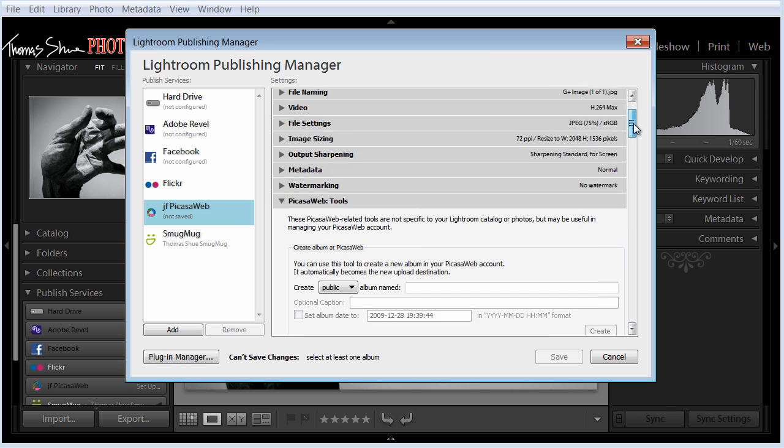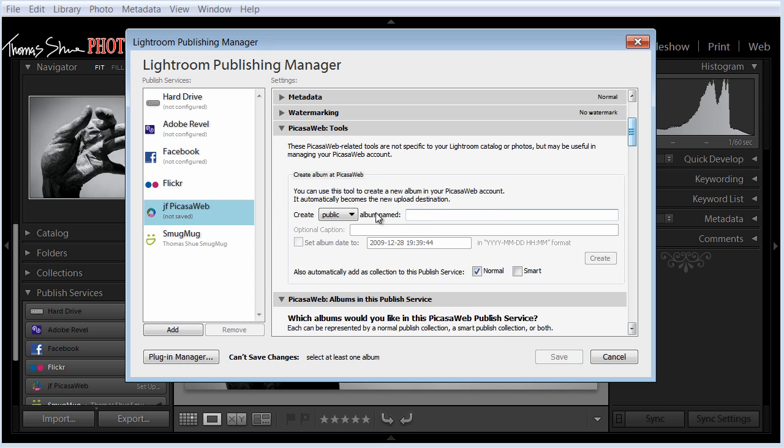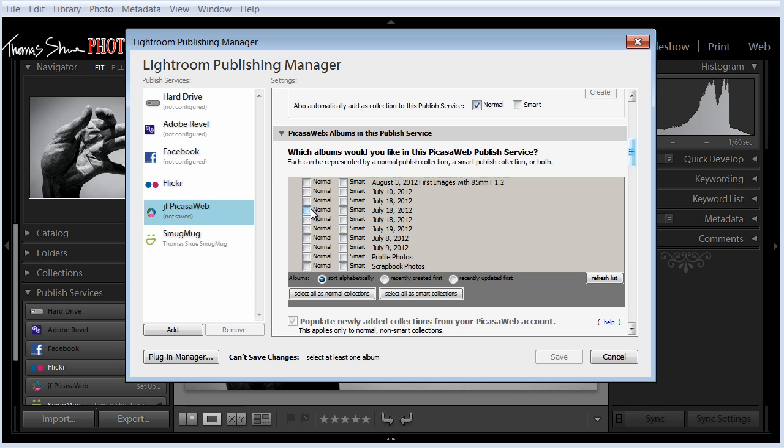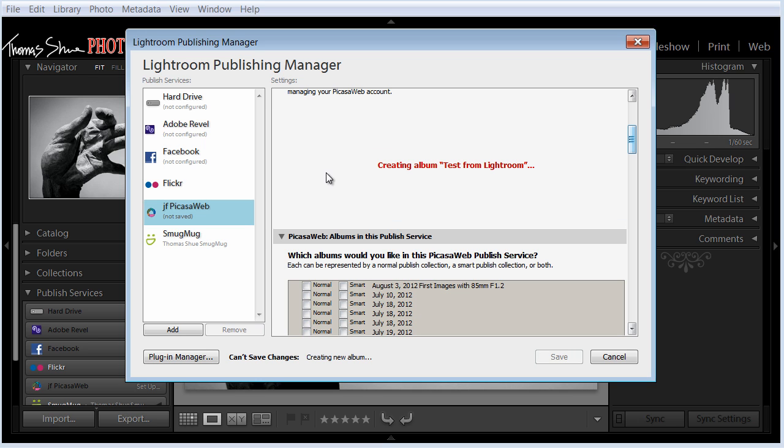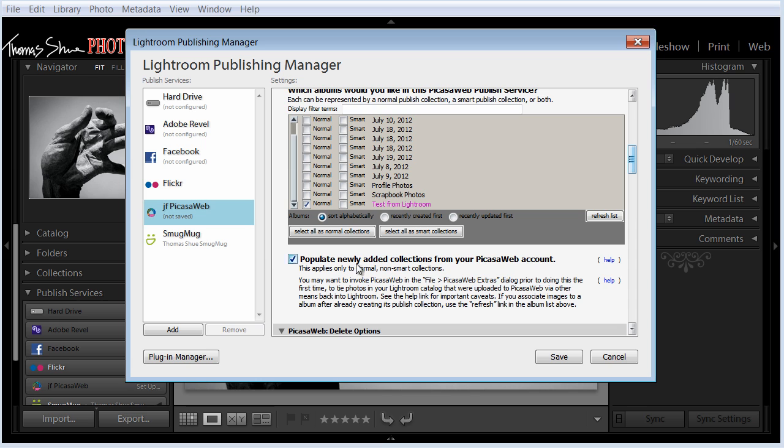Picasa tools, this is where you can create a named album public, or you can choose from albums that are already created on your G+ site. So we'll just make one. We'll call it the test folder. Test from Lightroom. And we'll just do create, and we're going to set it by date. I like to work with dates, so we'll do create. It's creating the album. So if we look down here, it'll say test from Lightroom.